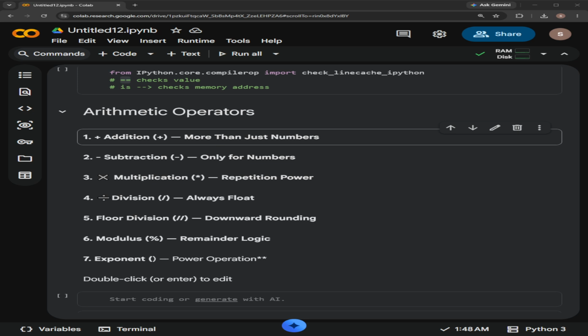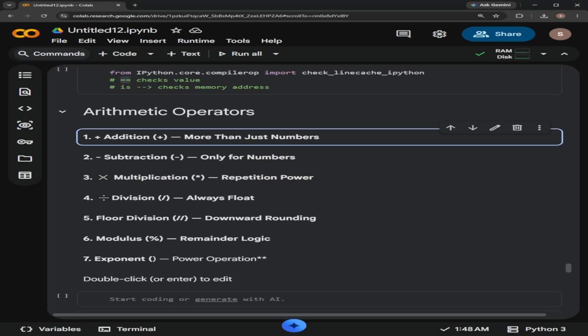Welcome to the video. In this video we will be discussing the arithmetic operators in Python. So far we have seen different data types, and we have also seen the comparison operators, and now we will discuss the arithmetic operators. As there are numerical data types, obviously we can perform operations on numericals, and that's where arithmetic operators come into place.